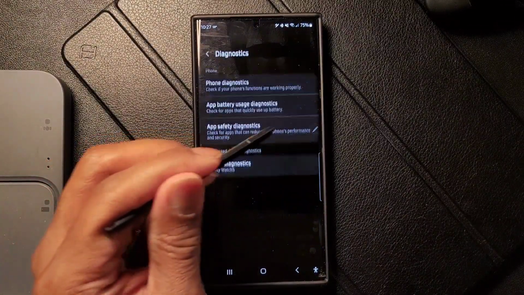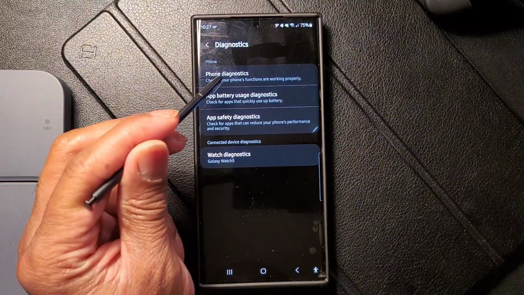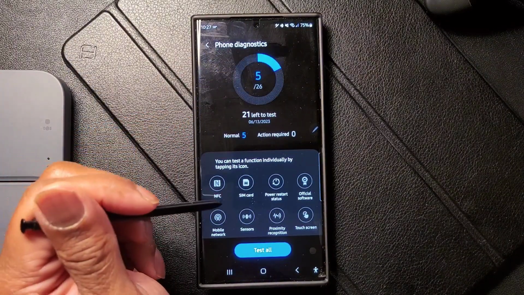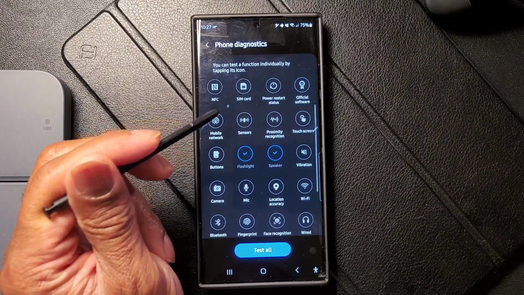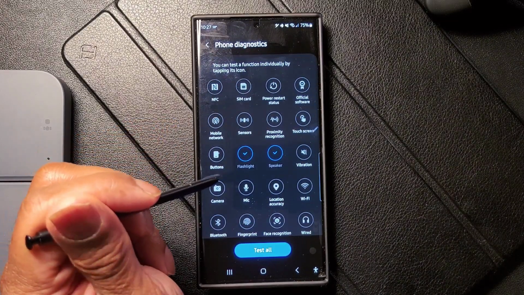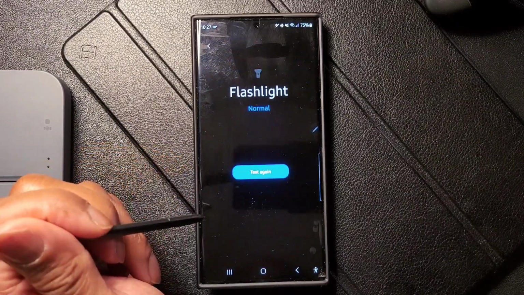Maybe the coolest feature is that Samsung will allow you to perform diagnostic checks and tests for your devices as well. So let's test out a few of these. First, we'll test out the flashlight.